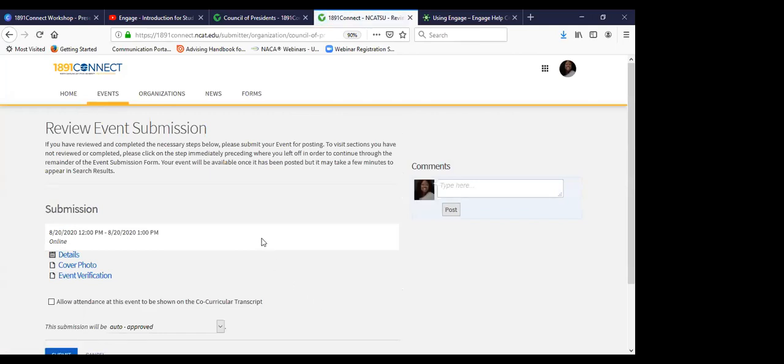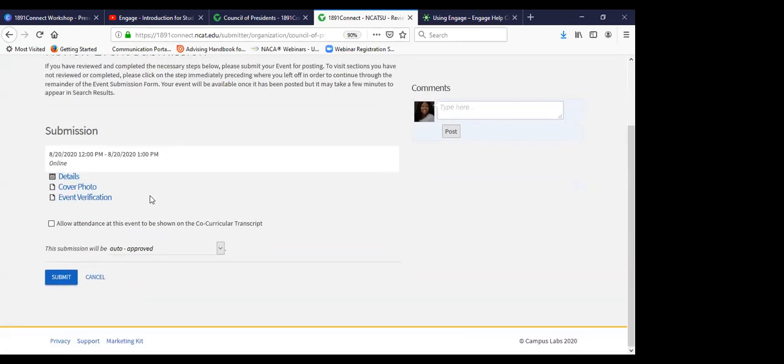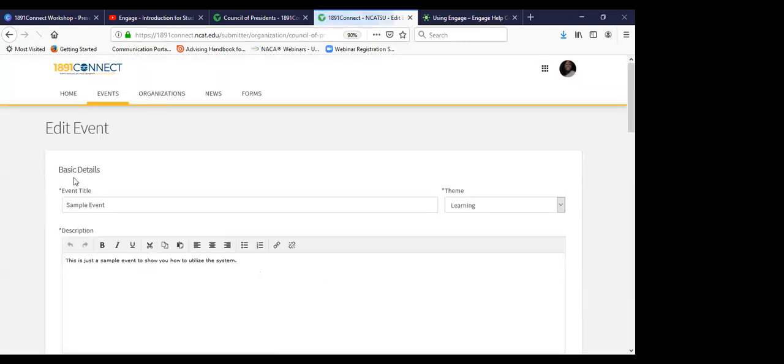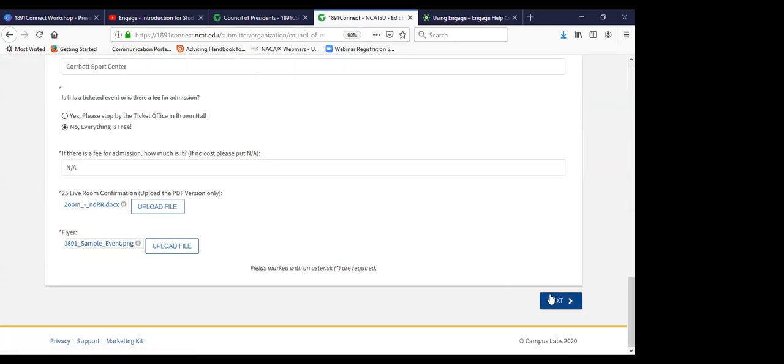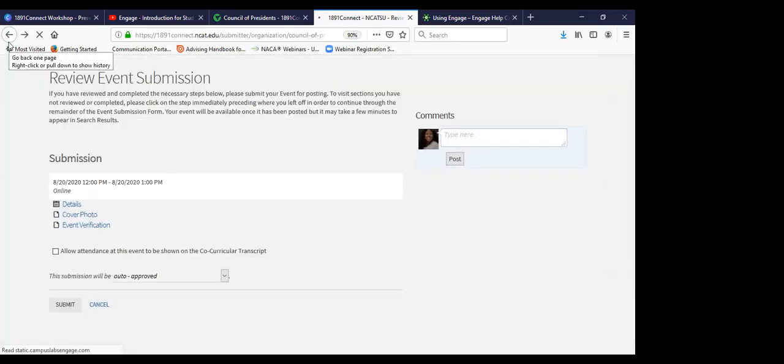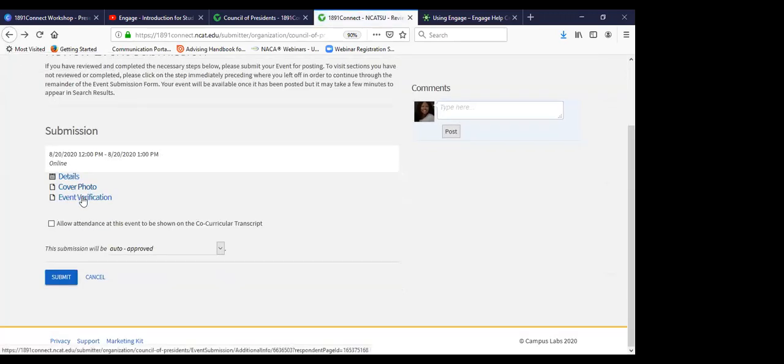It will give you the chance to review all the details you just put in your event submission. So you can go back through the details part if you missed something. That's kind of what that looks like. You can look at your cover photo again, and then your event verification. And then it'll go back and give you the chance to look at putting it on the co-curricular transcript or not. I'm going to send this through the event. Well, no, I'll auto approve it.